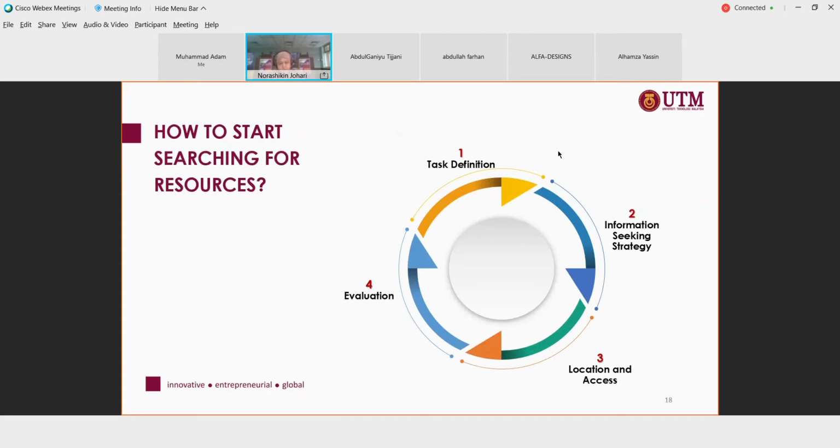First, of course, you may already have your title or task definition, and then to complete that task, you need to find the information. Then you are required to have an information seeking strategy, and then you need to locate the resource and know how and where to access it. Lastly, when you get the information, you need to evaluate it. Okay, we go one by one.